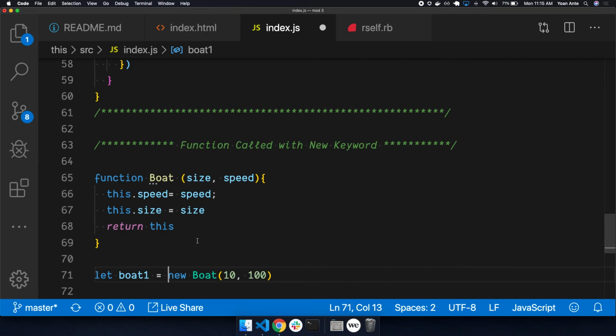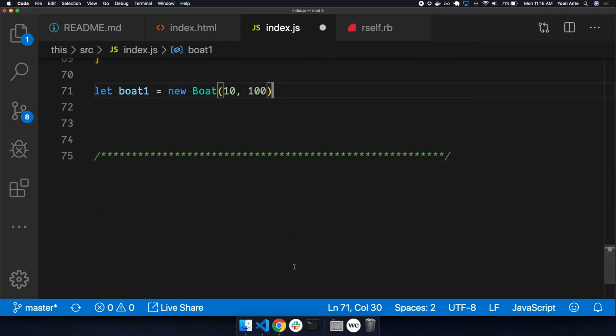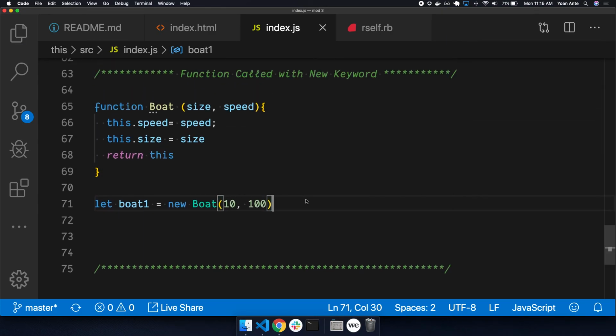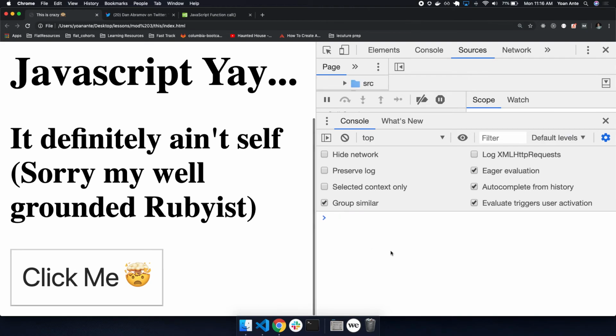All right, so the execution context of this is going to be just the actual object itself that we just created. So we're actually invoking the function Boat, right? But in this case, this is this particular object that we created here. And we'll learn a little more about that a little further down the line. But that's pretty much it. And just to show you what we did there with the boat, boat1, see, it just created a boat object for us with a speed and a size.